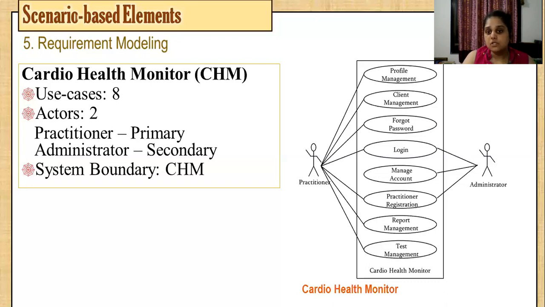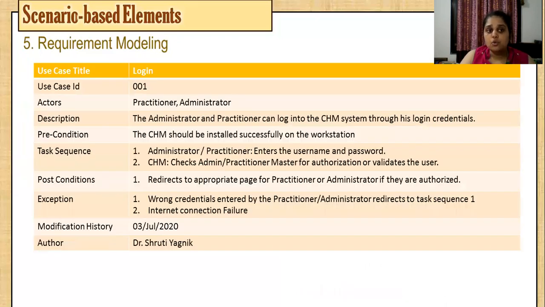Okay. So for the login functionality, you are always giving a title to your use case, that is login. We are giving it a unique ID. We are specifying the actors who can perform this activity, so both practitioner and administrator. Next is the description of login. It says that the administrator and practitioner both can log on into the cardio health monitor system using their own login credentials, that is username and password.